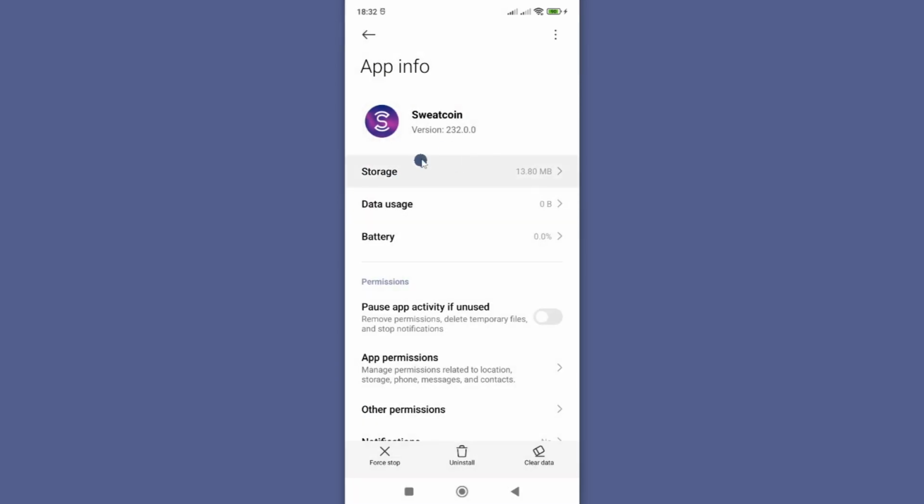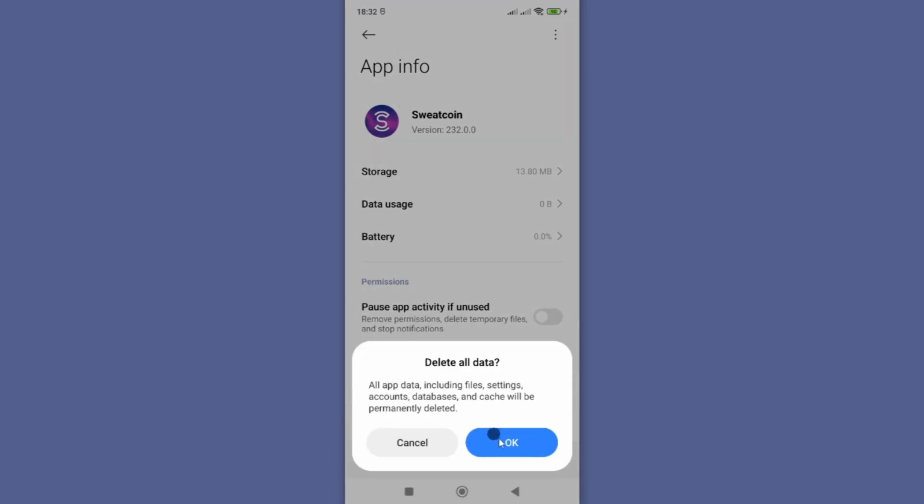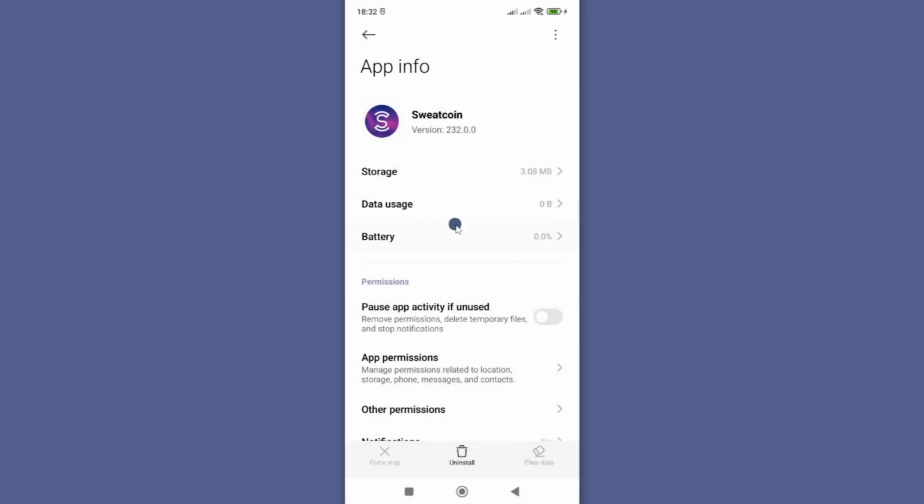But should you still experience any other challenge, then you need to go ahead again on app info, and this time round tap on clear data, and then this time round choose the first option, clear all data, like this, and OK. At this point, you'll need to log in afresh for you to start using your app.